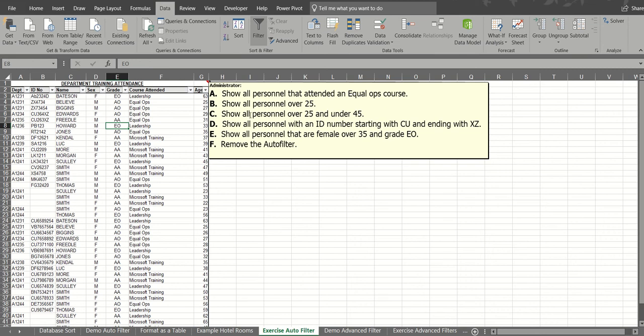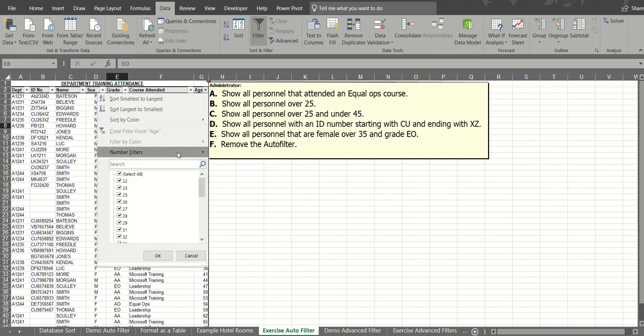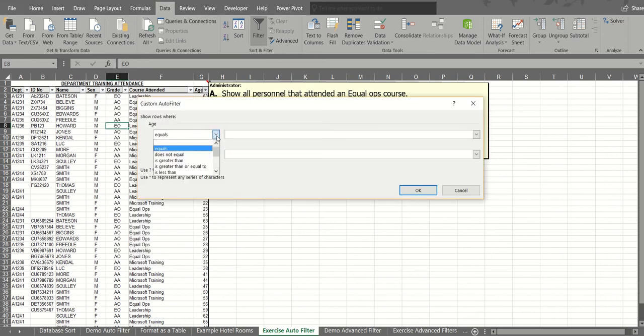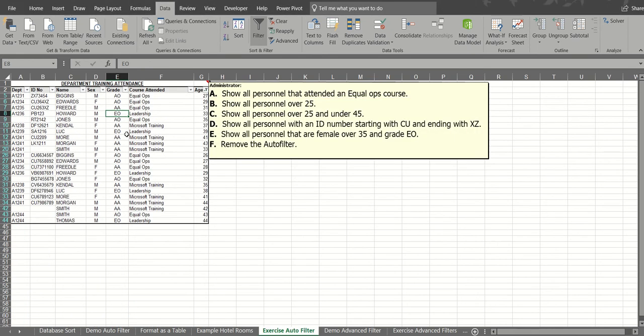Next one, all personnel over 25 and under 45. Number filters again. I'm going down into custom and I'm going to select greater than 25 and less than 45. Okay to that. And there are 22. Tells me down in this bottom left hand corner, which is just off my screen.